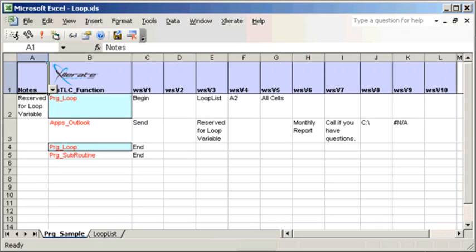For more information on loops, please refer to the Xllerate Help Manual. Use the search term loop.